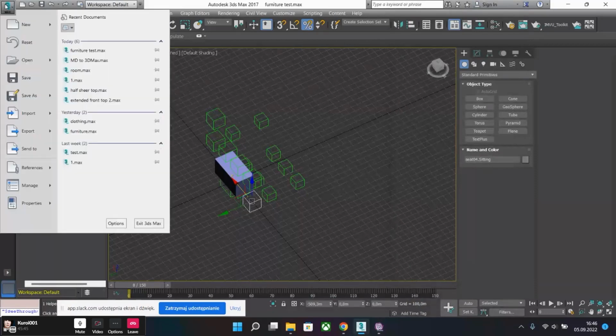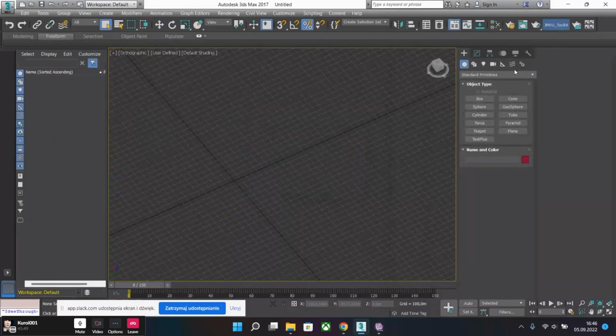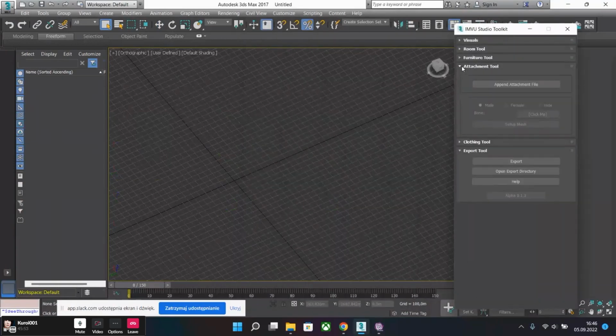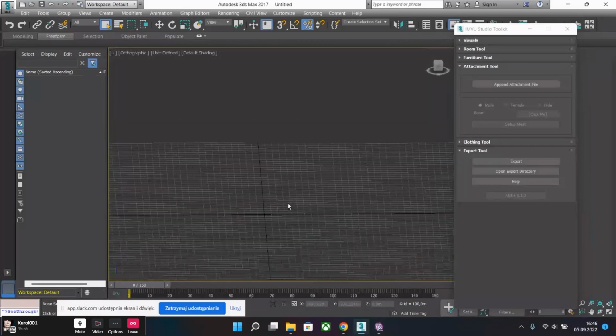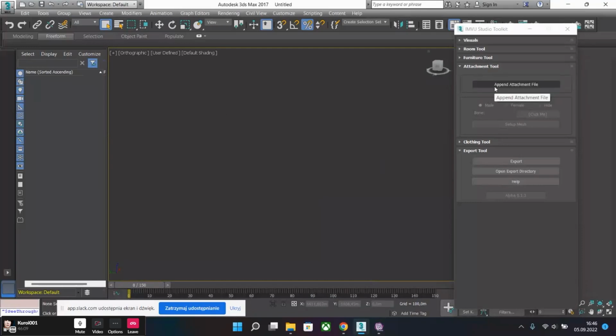All right, let's not save this one and go to another one which should be problematic. The attachment tool. Can you hide the grid? Yes, of course. Just press G on your keyboard, and it should hide or unhide the grid. Okay, so go to the attachment tool and click append attachment file.